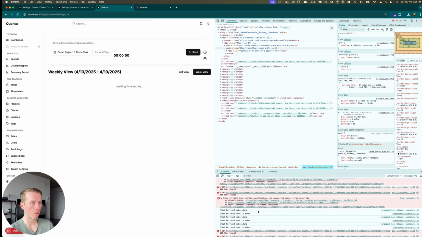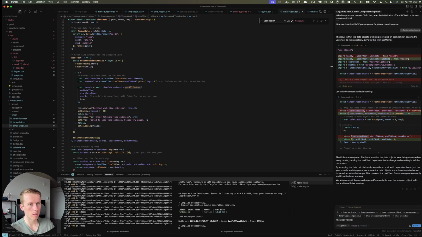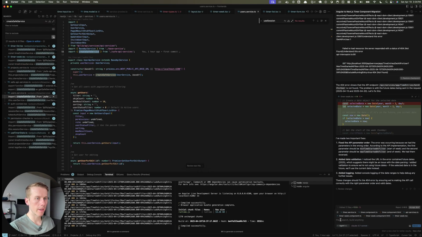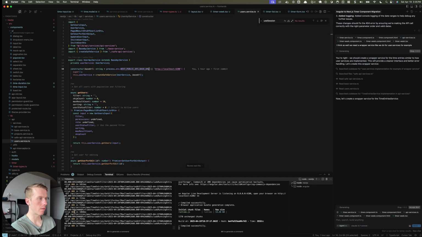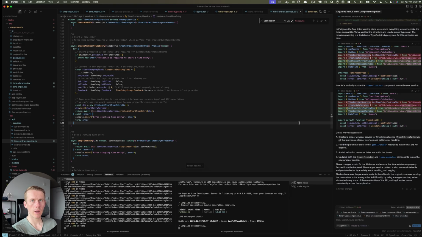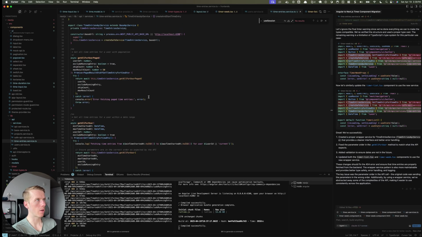Okay, and now it's not working. Seems like it's stuck in a loop. The week view is not working. Nothing is loading from the backend, and we are getting console errors. Oh, yeah, I think it's because of the user service. Yeah, because we have these wrapper services that control the base URL that it's using, and I don't think it's calling the right API right now. Yeah. Okay, so yeah, it fixed that issue, wrapped our time entry service in another class.